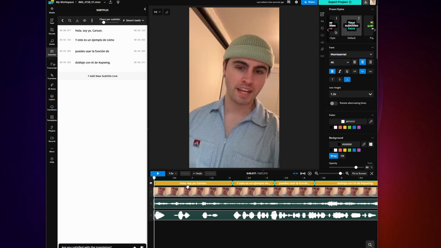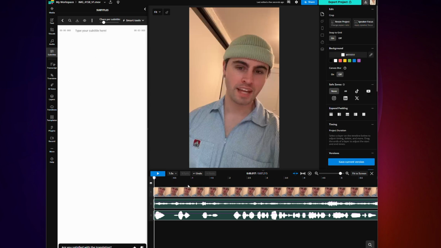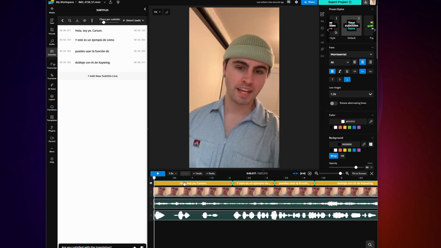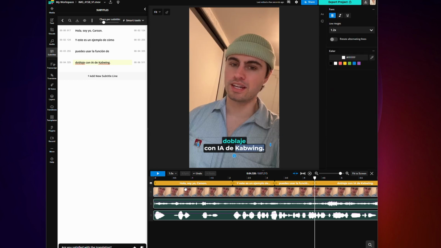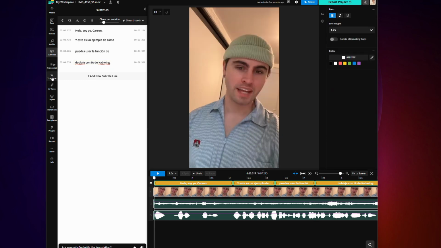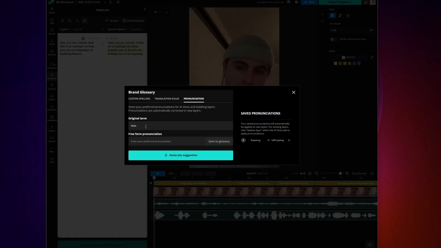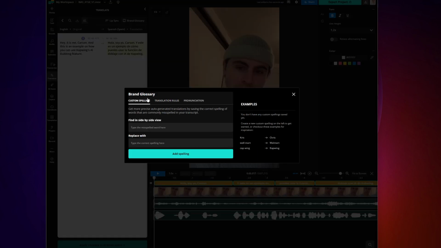Or, if you wanted, you could completely remove them. But let's say you wanted to keep them and there were some spelling imperfections. Simply select that top subtitle layer and head back to the Translate tab. Here you will see a brand glossary in the top right. Open that, and this will give you the option of entering some custom spellings. All you need to do is type out the word that has been misspelled and enter a replacement.